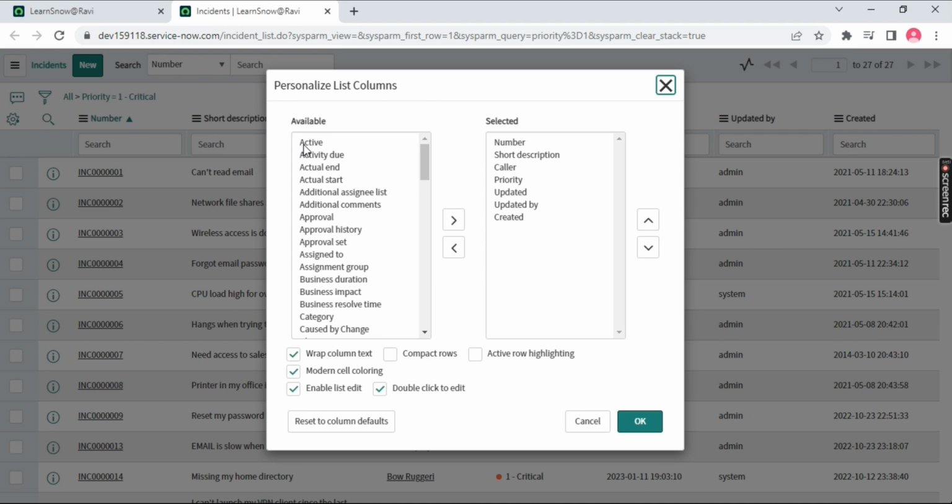Available means whatever details are available on the left hand side, you can put those details to the right hand side and it will be displayed in front of your screen. For example, you will notice number, short description, caller, updated by and created. So we have a bucket full of water and a second bucket which is half filled or empty. You can move items from left hand side to right hand side.